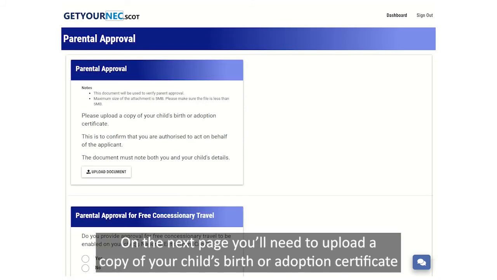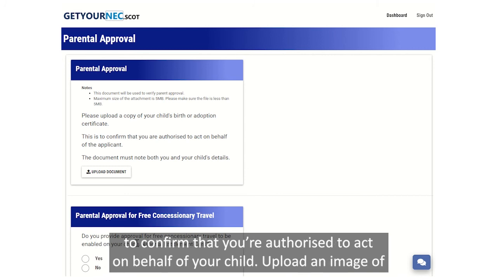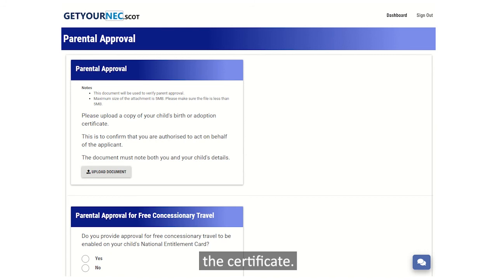On the next page, you'll need to upload a copy of your child's birth or adoption certificate to confirm that you're authorised to act on behalf of your child. Upload an image of the certificate.